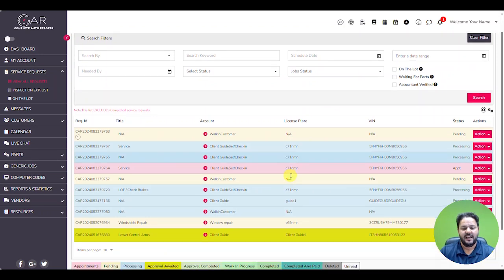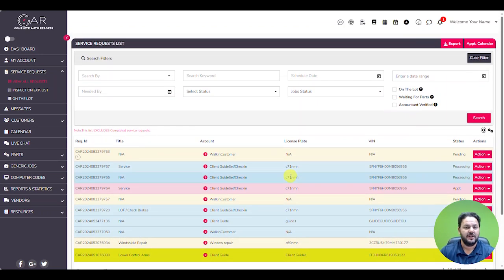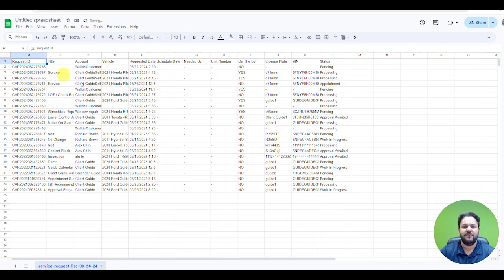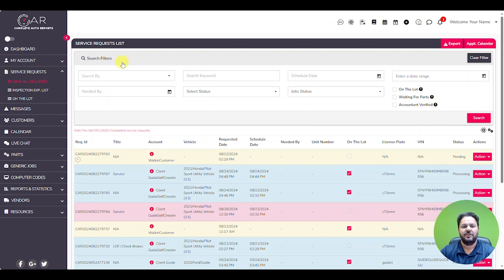This allows you to take your entire list of open and/or completed and paid service requests and export it into a usable CSV file that you can then manipulate in Excel to help you get the most out of our workflow within CAR. So you'll notice you have search filters.